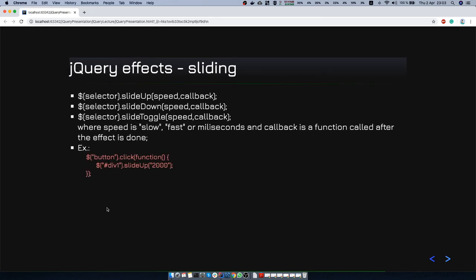We also have sliding effects, so we can just slide up some element, just by calling the slide up function, or we could just slide down some HTML elements just by calling the slide down function. Of course, pretty similar to the ones before, they have a speed as argument and a callback function which is called after the effect is done.